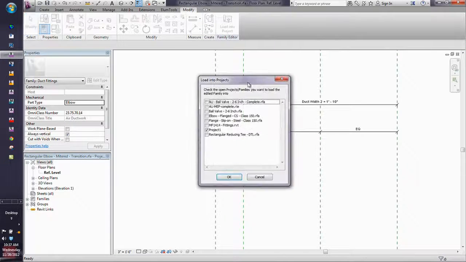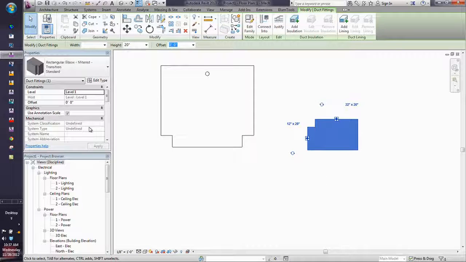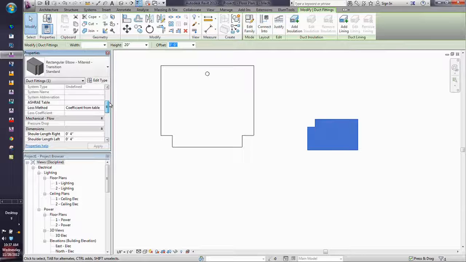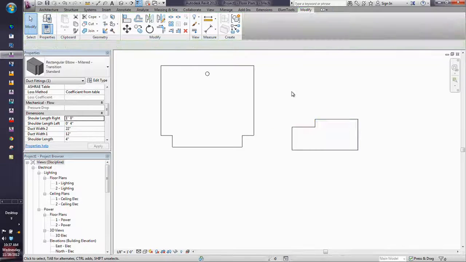Load it into the project. Here we go. Grab it. There you go. Now I can have one that's 1 foot on one side and 4 inches on the other. This one actually came from one of our contractors. They wanted to have that variable tap length. And you can do this if you have a transition elbow where one side's bigger than the other. This is one that, for whatever reason, they never put in the program. It's still not in there after all these releases. So that's a real simple way to do the duct fitting.